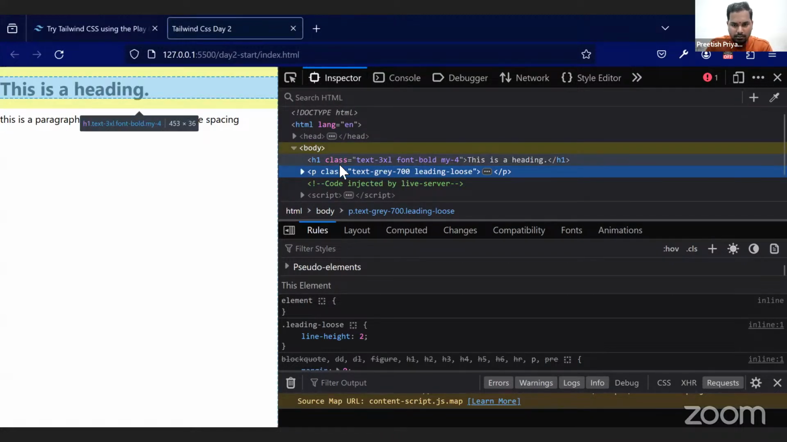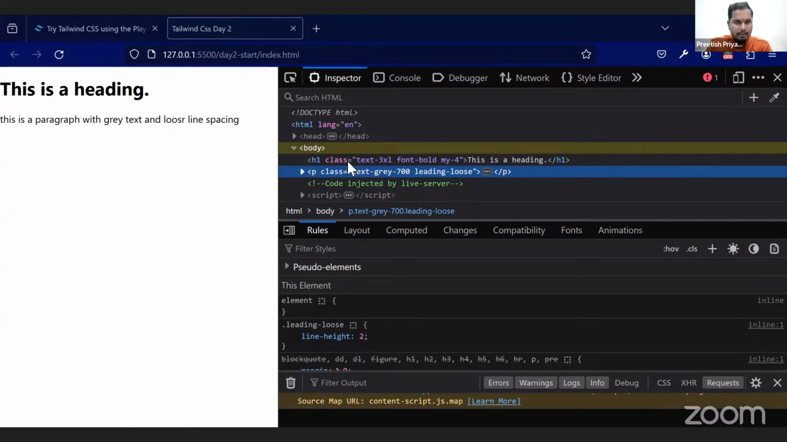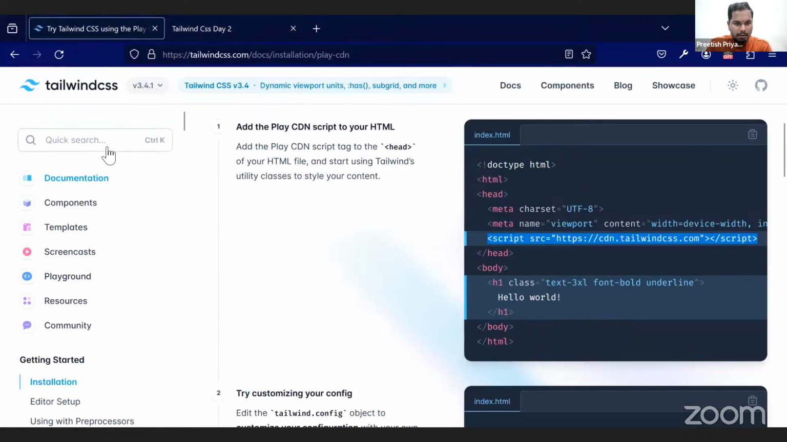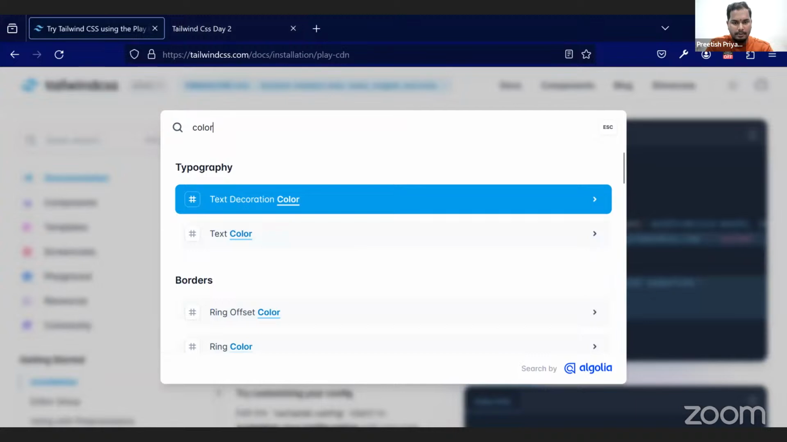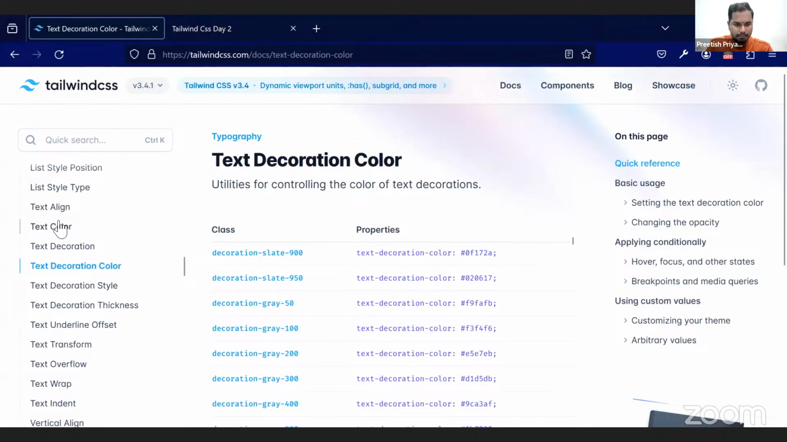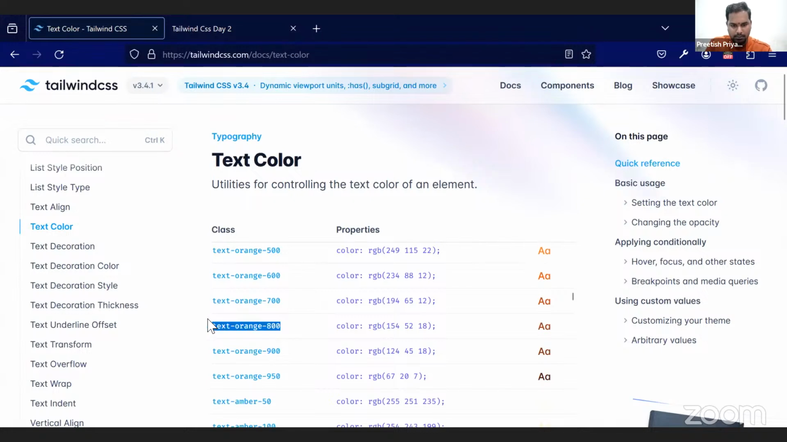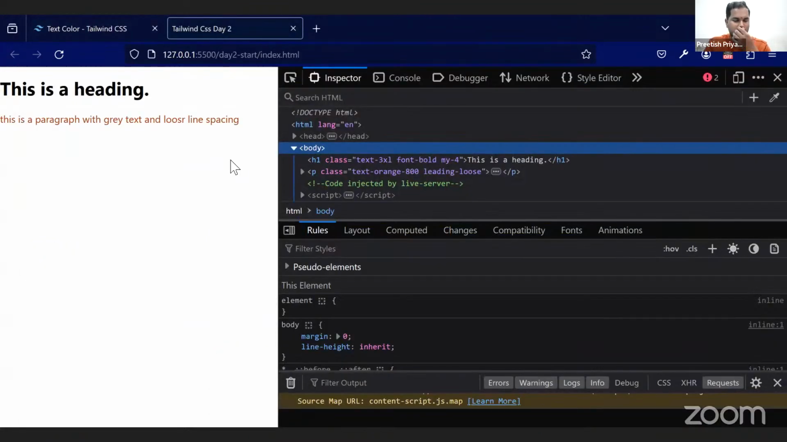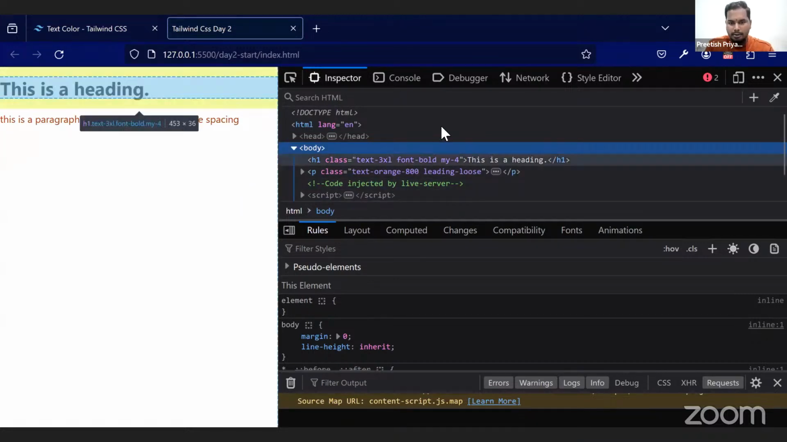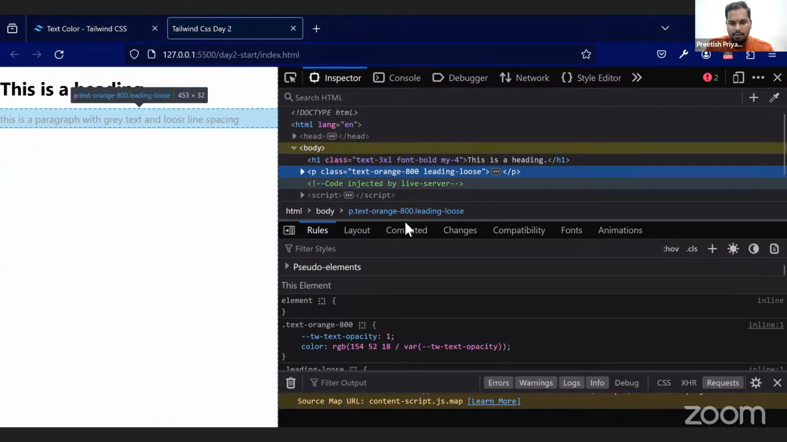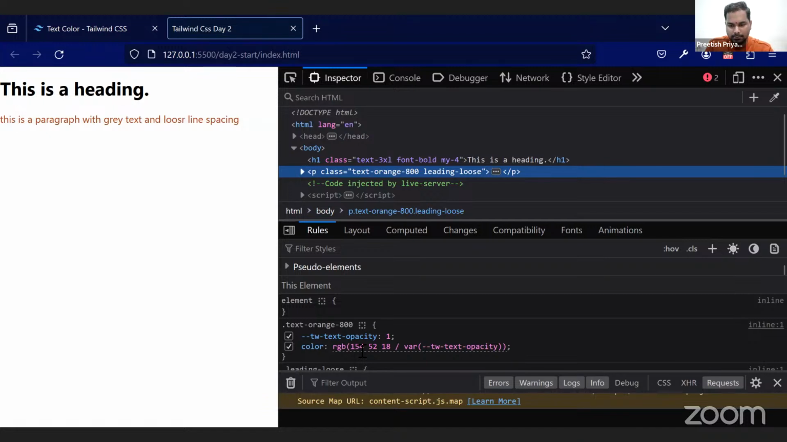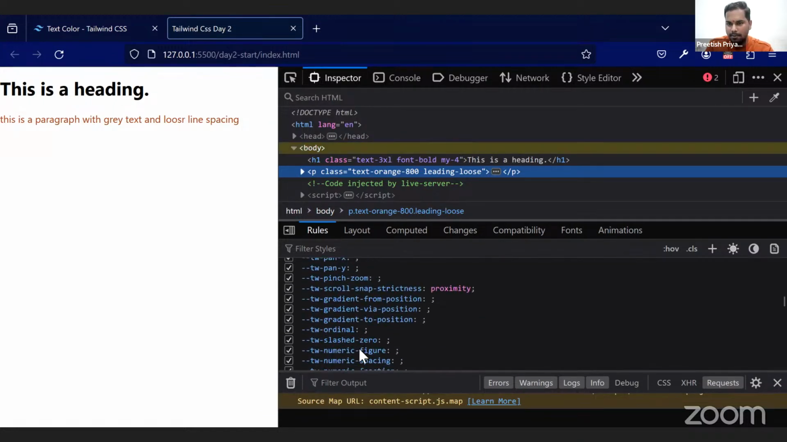Let's change it to something. So let's change the color to something orange. Right. Now we can see, yeah, fine. So this is the paragraph which is working. You can see text orange. Now it's working. The color is automatically rendered right here.